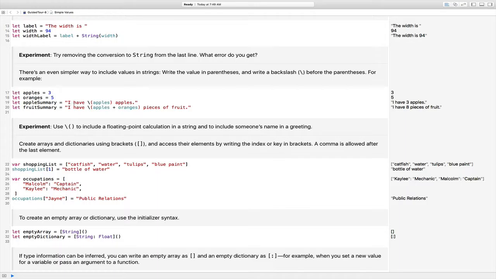But look what we're doing. We say "I have," and then you put the backslash, and then the value of the apples constant, that term in the parentheses. Apples. "I have," and so look what happens over there. It's able to grab the 3 when you do it that way. Isn't that cool? That's called string interpolation.